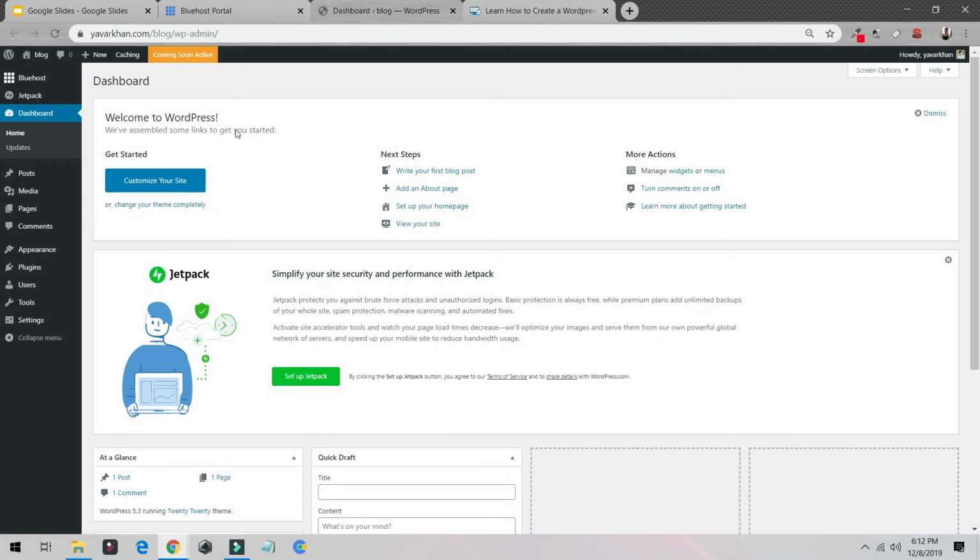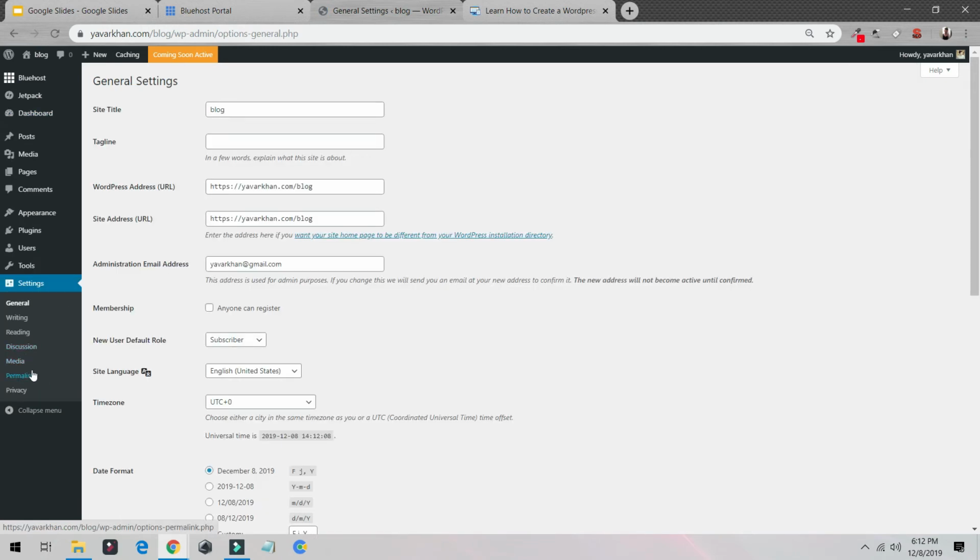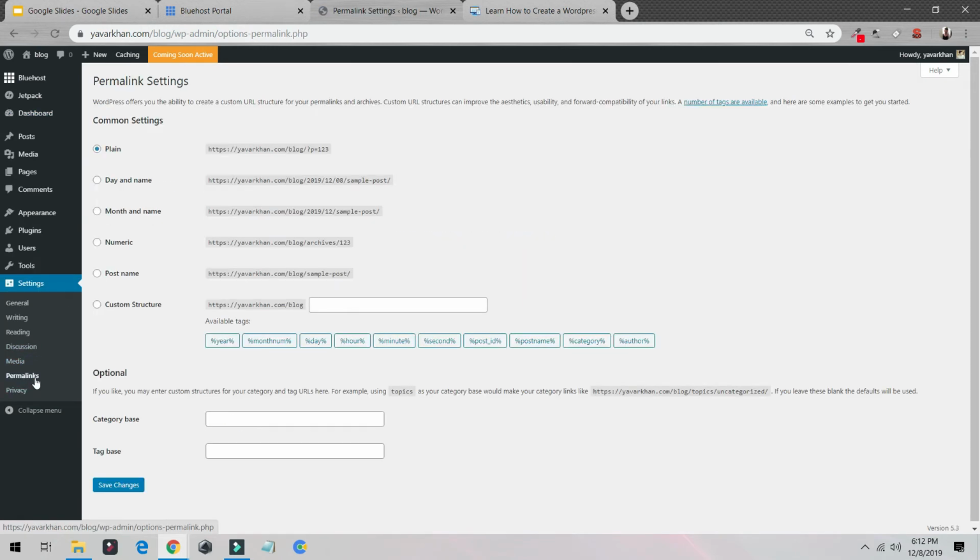So now once you're over here, there are 2 very important things which you have to do. First, come into settings, click on permalinks, this one, click on post name. The reason we are doing this is for SEO, safe change. That is the first thing.